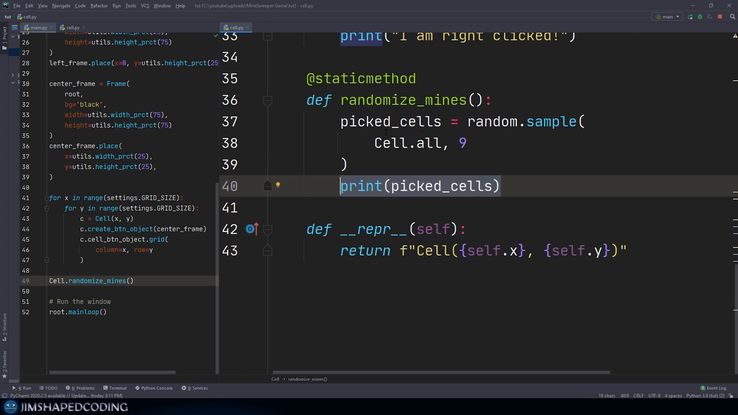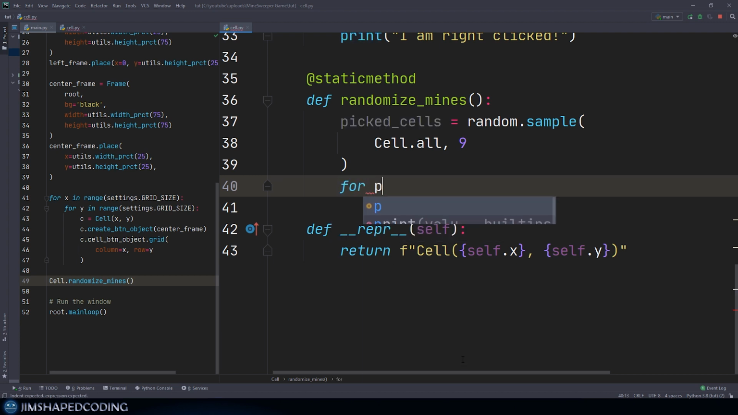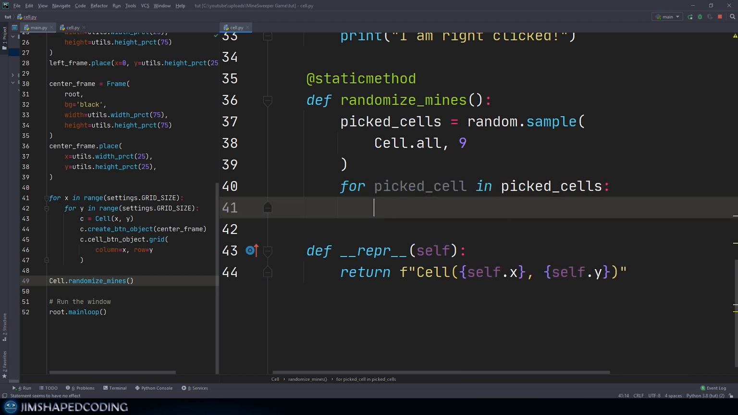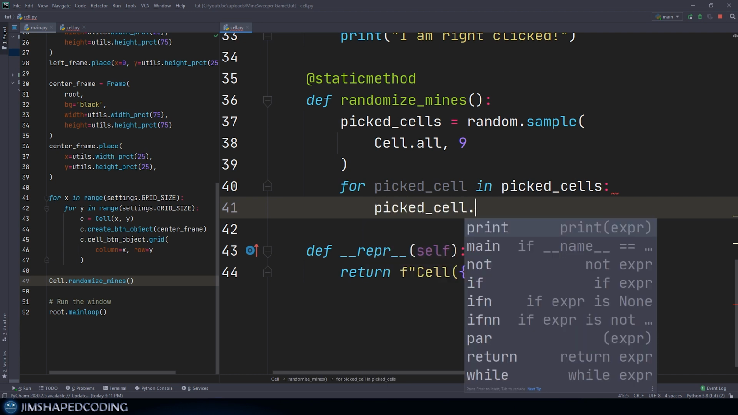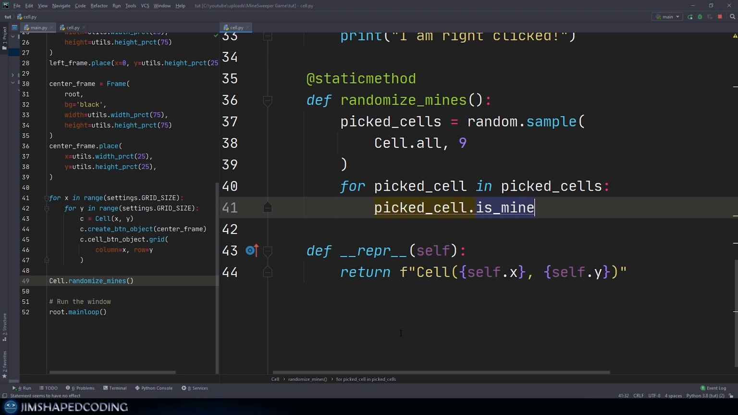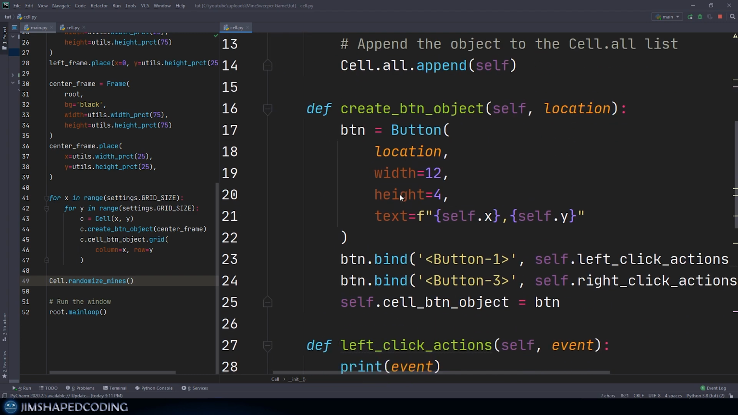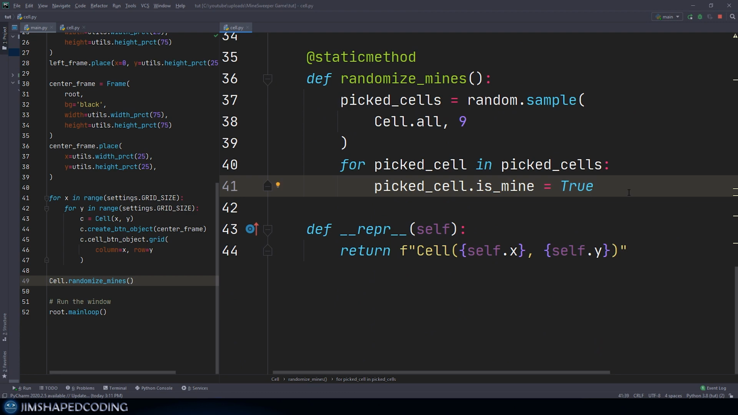So now that we have a picked cells collection, meaning a picked cells list, we can iterate over the picked cells objects and change the attribute of isMine from false to true. So let's besides printing picked cells, use a for loop that will look like the following. I can say for picked cell in picked cells, and now I'm iterating over each object. So I can say picked_cell.is_mine equals true. The isMine is coming from here because we already know that we have such an attribute and we just want to change that to true.